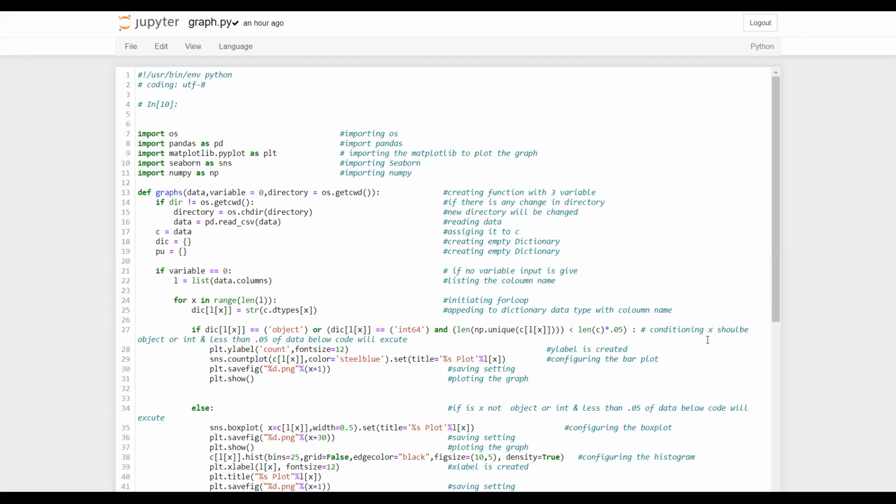One is data, where we need to give the data set. Another is a specific variable where you need to do an EDA, a bar plot or a histogram according to whether it is categorical or numeric. And the third is the directory, where you select the directory. Here data alone is mandatory and the other inputs are optional.